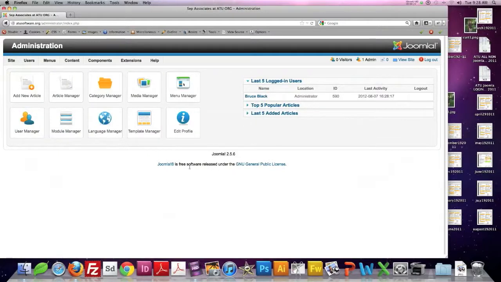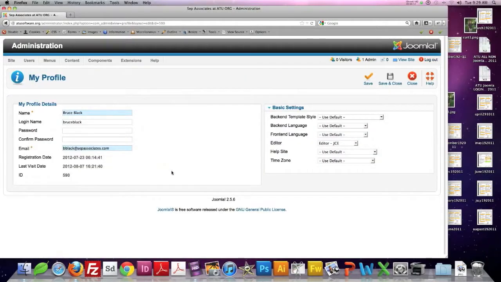Control Panel. So, User Manager, you can change your password here. That's about all you can do. Module Manager, you can go in and poke around. It's your different modules for your website are here. Language Manager, you don't need to mess with this. Probably don't need to mess with Template Manager. And Edit Profile, I'm not sure what this is. Okay, all right, here it is, your user profile. You can change your password here. So I'm going to close that.